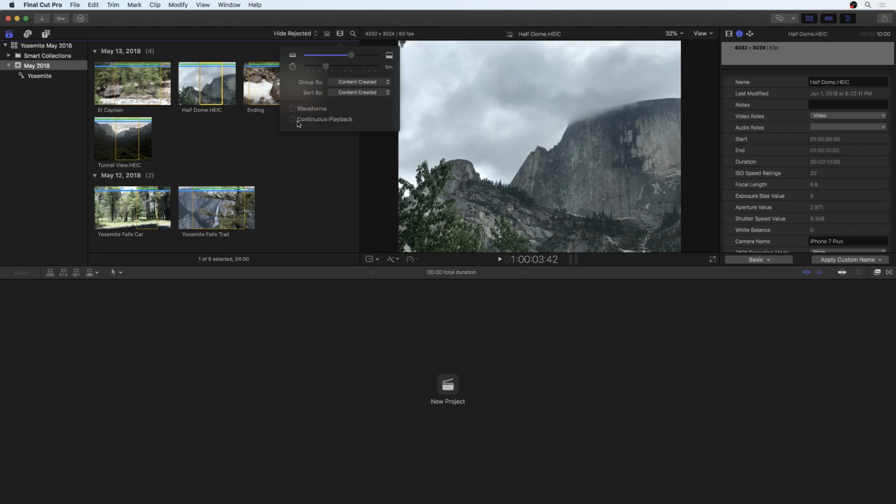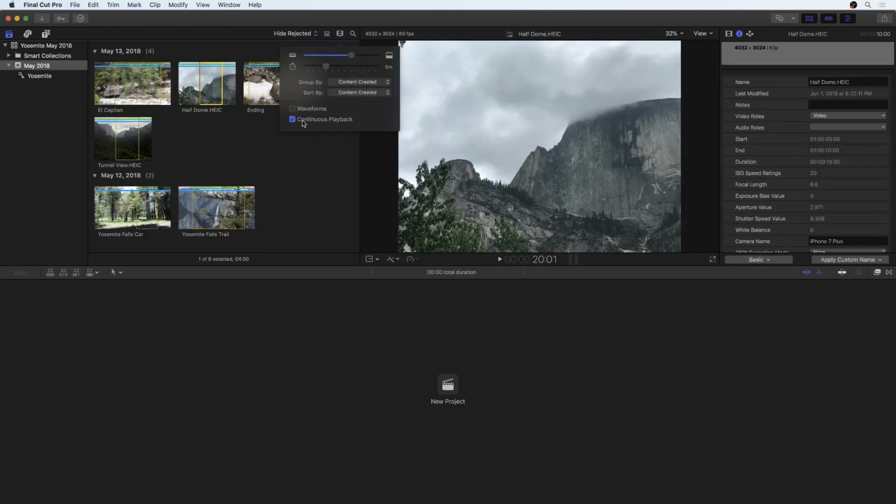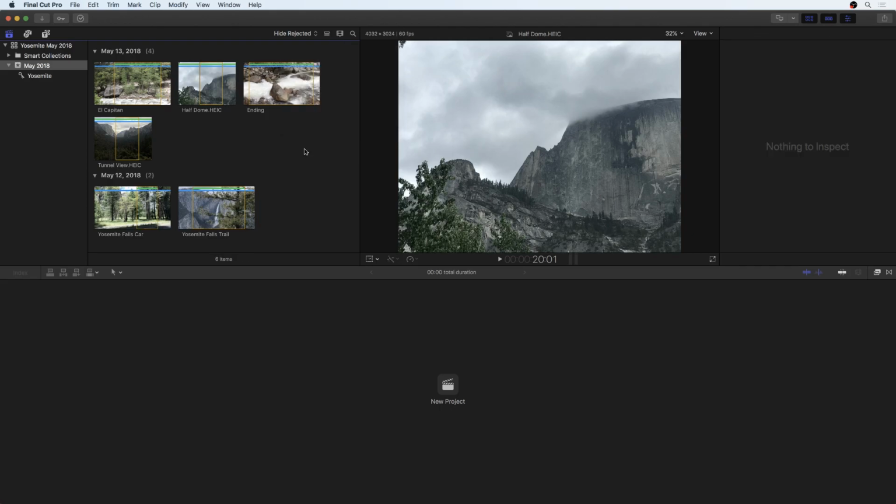So you also have options here you can check off if you want to see the waveform. That shows the audio. And then there's continuous playback, which I do actually like to have turned on because this goes through one clip at a time. It'll keep playing the clips even after you finish one. But again, they're here as options because some people like it, some people don't, and that's totally fine.